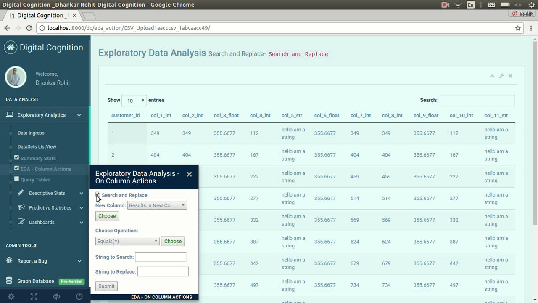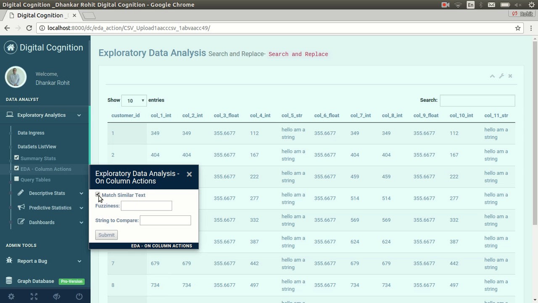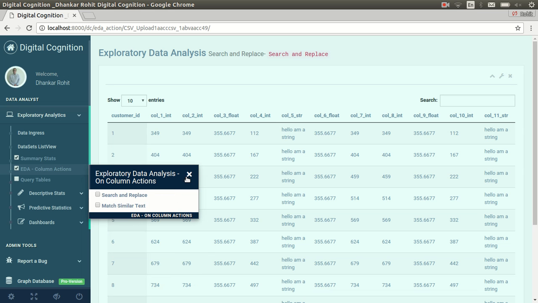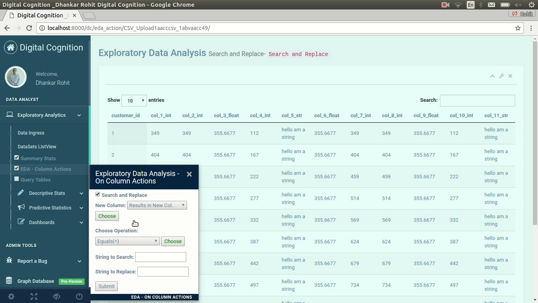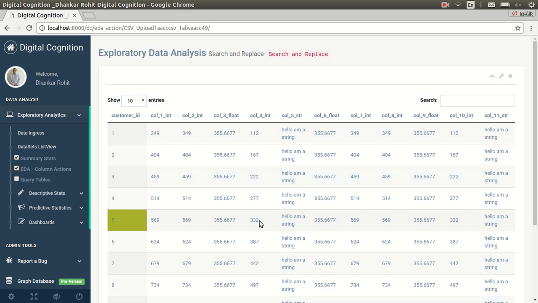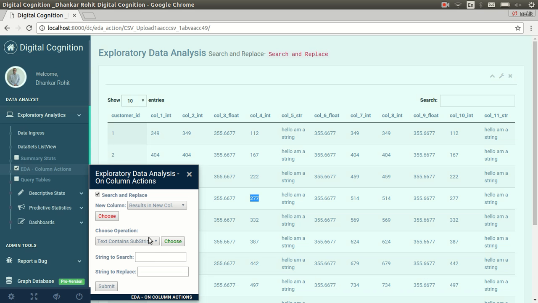Now, any of these can be used on this data set. So let me try, say, search and replace. I go ahead and choose this. I say I want to look for a text string, which is a substring contained within this, let's say this 332 that I'm looking at, or maybe 277, whichever one it might be, and I just need to go ahead and enter that 277 and I replace it with something, whatever that can be.